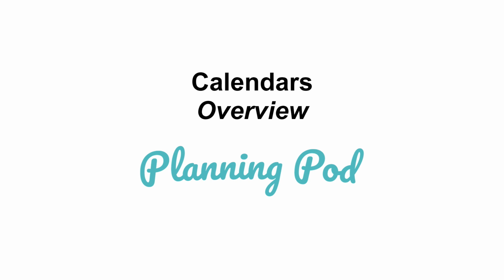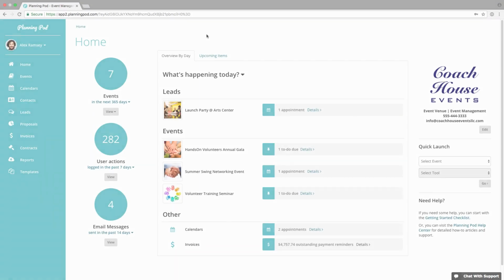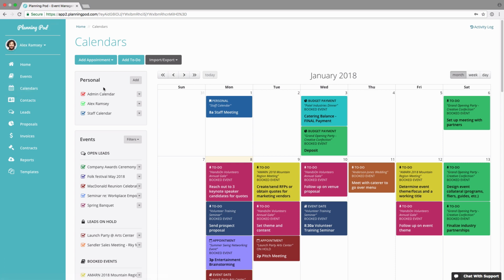In this video, we're going to look at the calendars tool inside of your Planning Pod account and how you can view everything that has a date on it in the calendars area. So for starters, there are two different types of sub-calendars inside of the master calendar here.